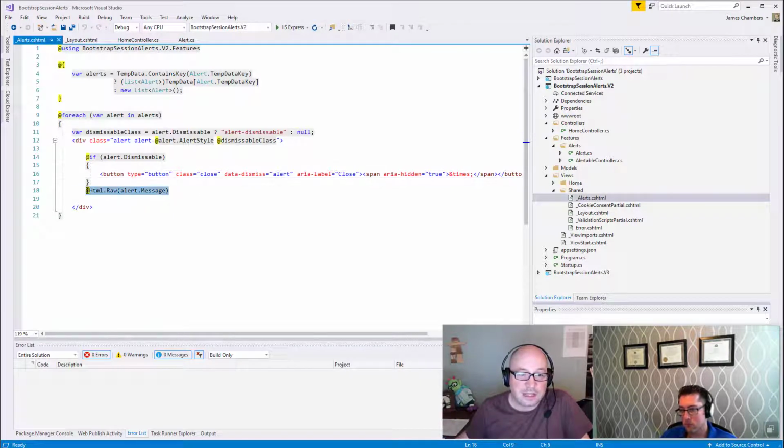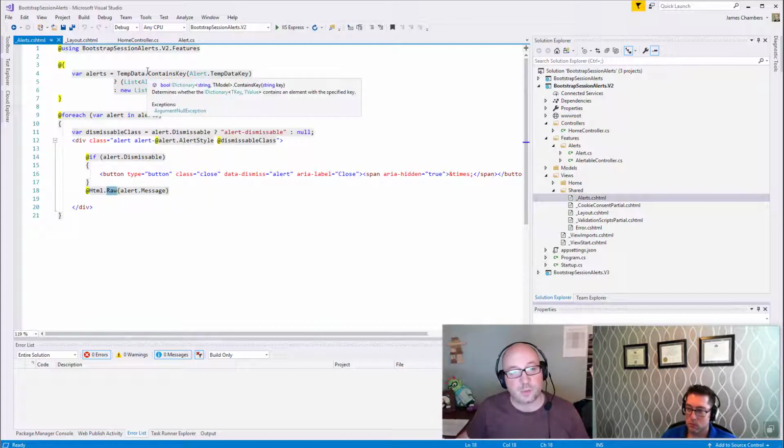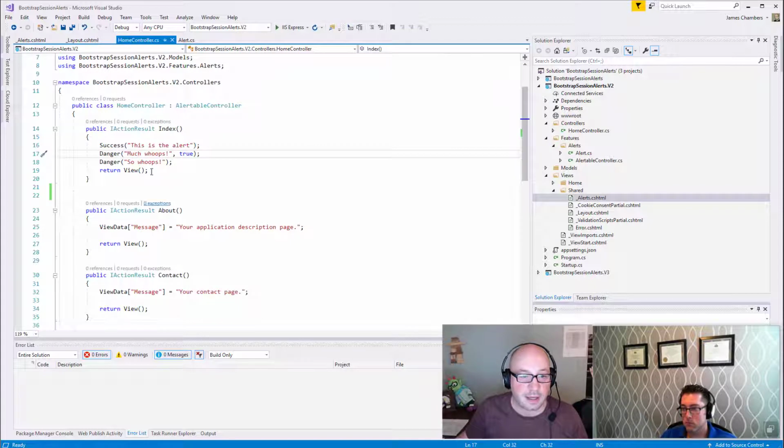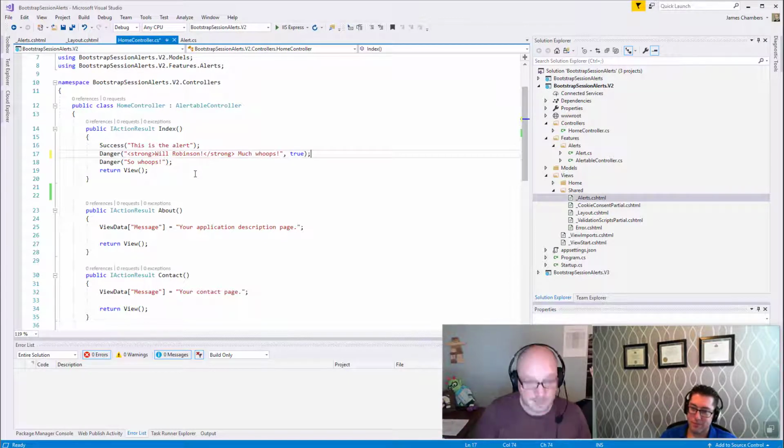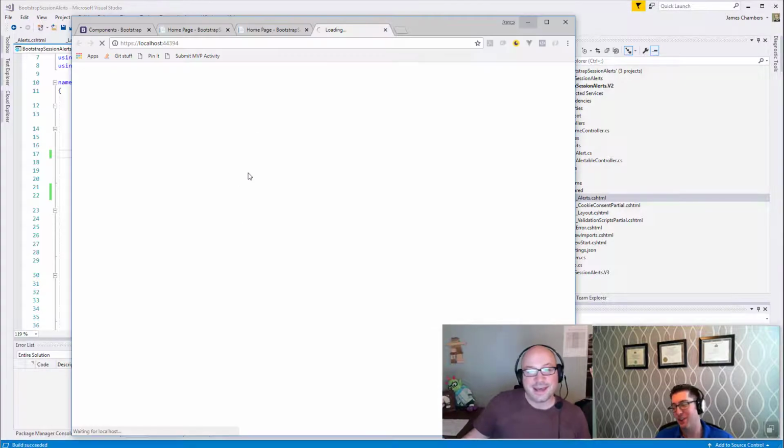And then finally, I do an HTML raw alert message. The reason why I do this is because this is just one way that you could do it, but in this case I can say, you know, strong Will Robinson, which is also funny. And then, thanks for calling that out.